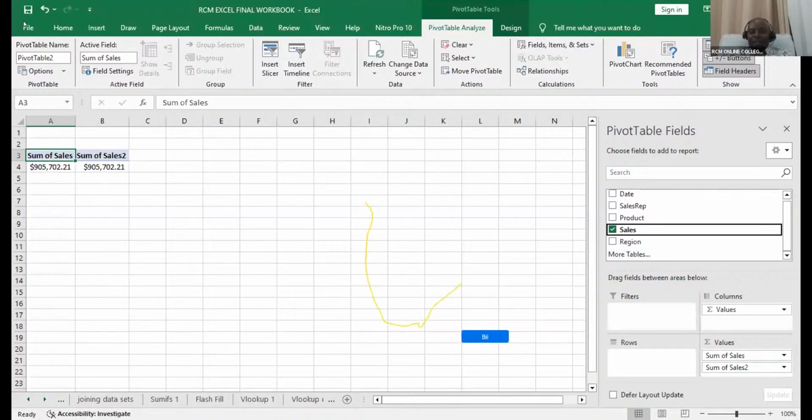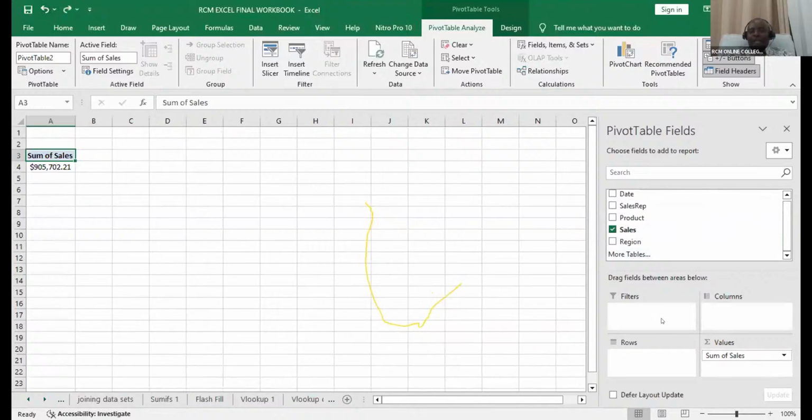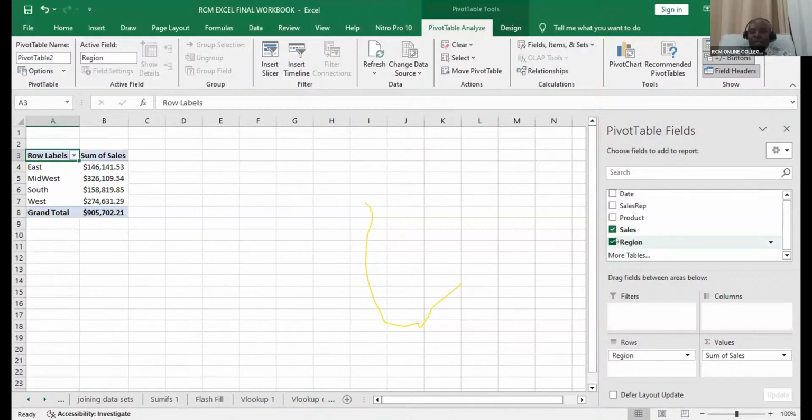Sum of sales. I don't know why you chose to have two of them. Yeah, you can delete that one. And then now we have the regions. You carry it. Great. Thank you so much.